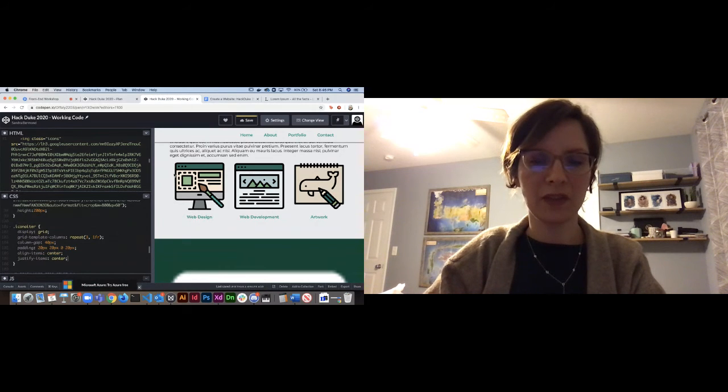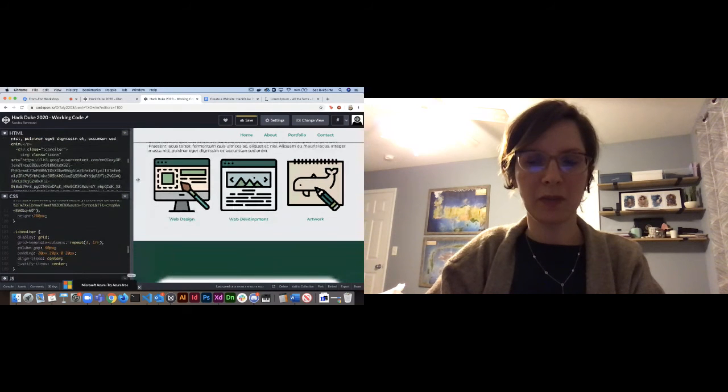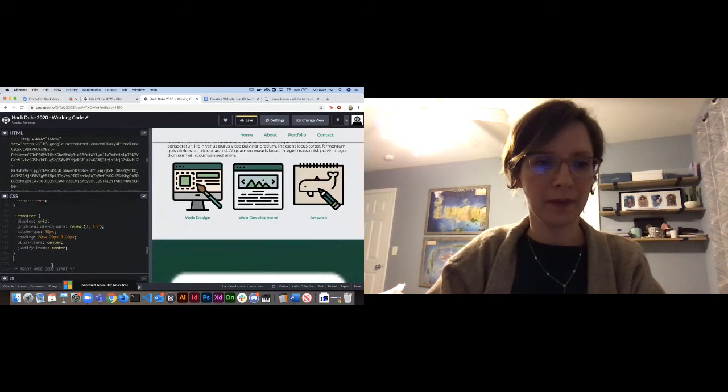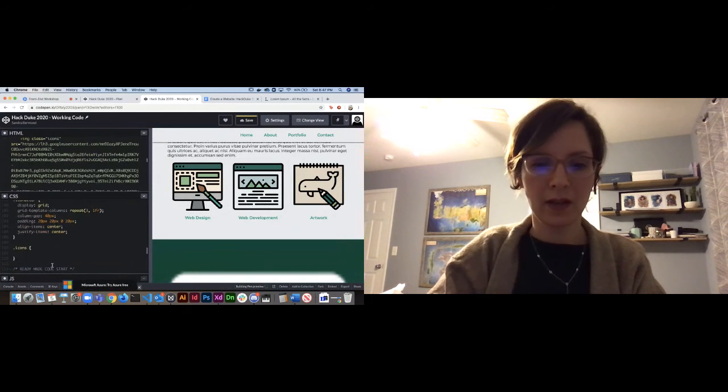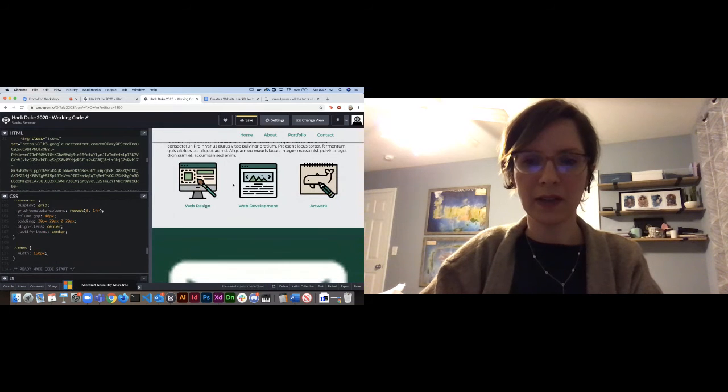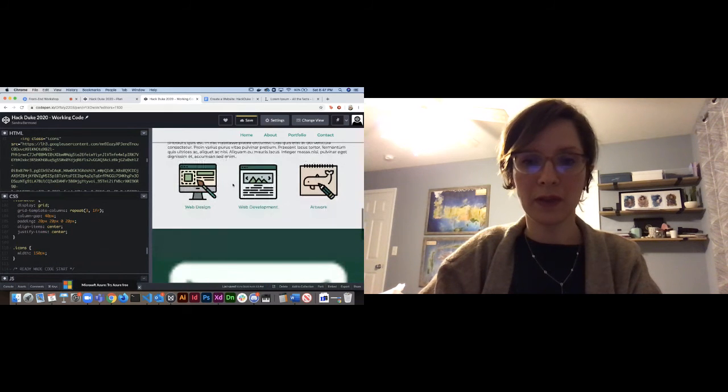Now I just need to make those icons a specific size, because right now they'll just get bigger as we make our screen bigger. So they have a class of icons, so we'll just call that class, and we'll just give them a width of 150 pixels and call that a day. Look at that, that looks good. All right, so this section's done.